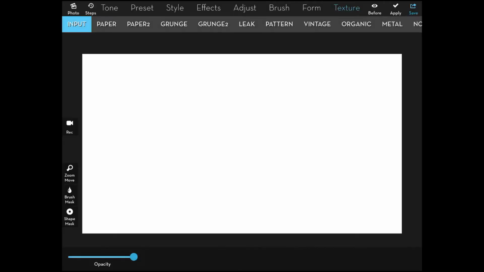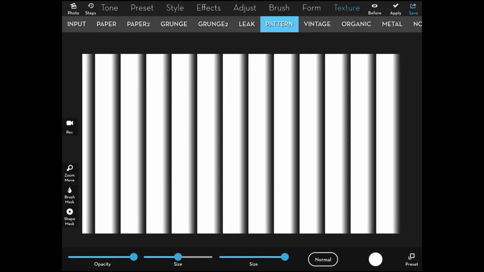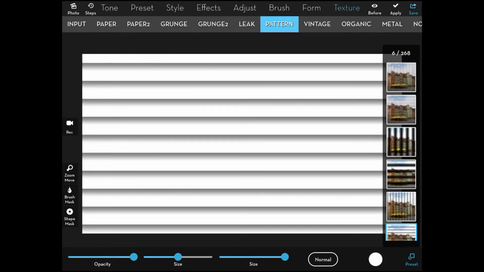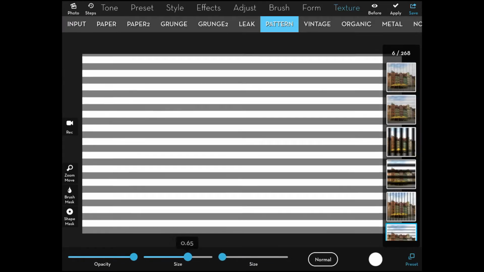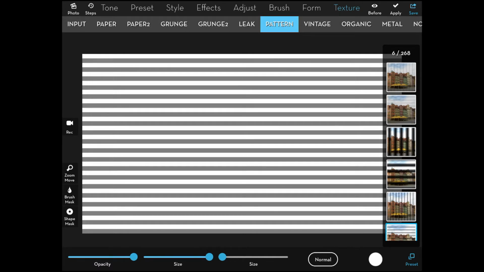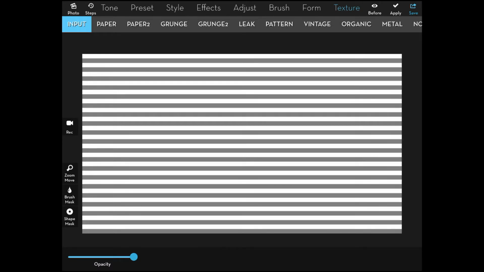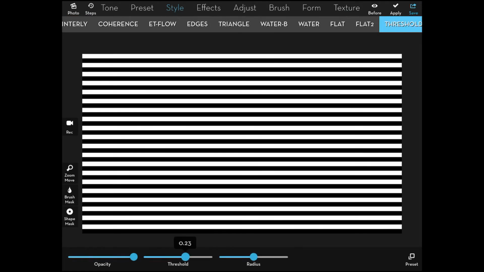We start the process by going into Texture, Pattern, a horizontal stripe. Comes out grey, so we go into Threshold to turn it black. Move the threshold slider to the right.